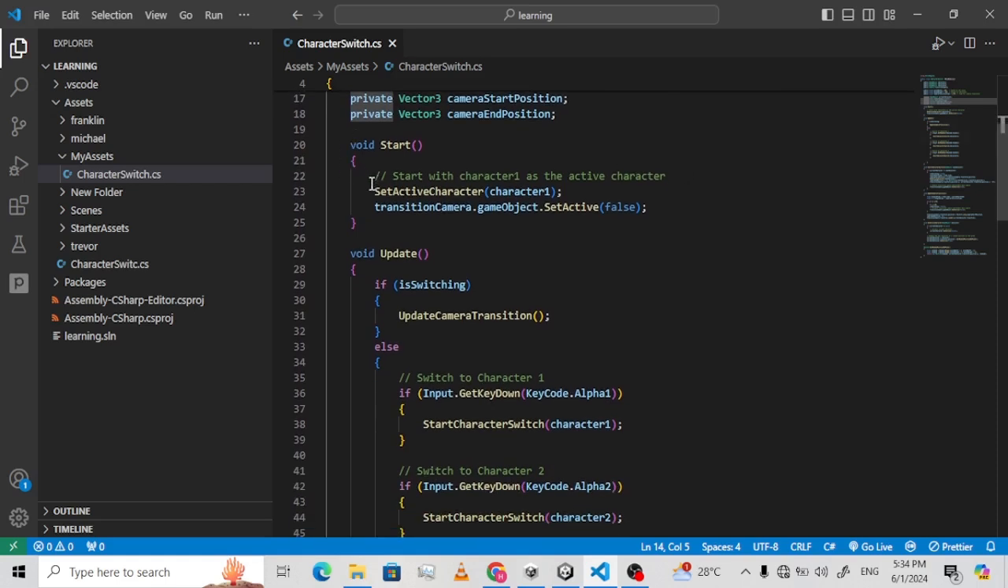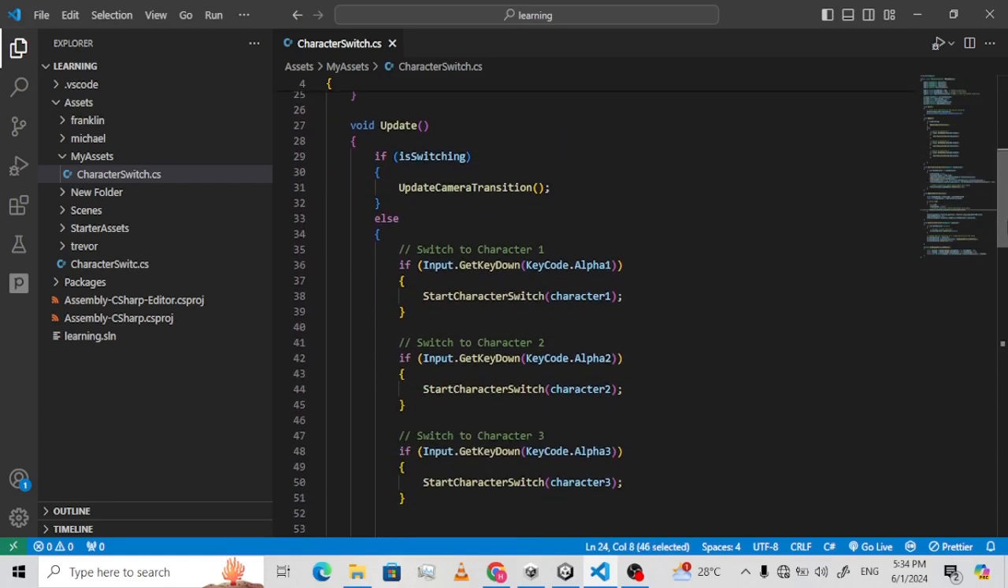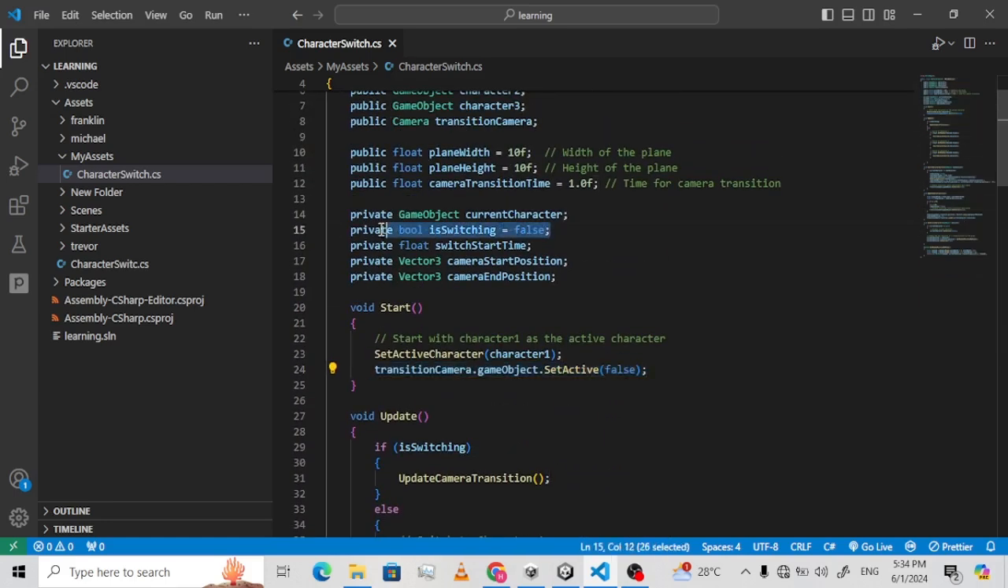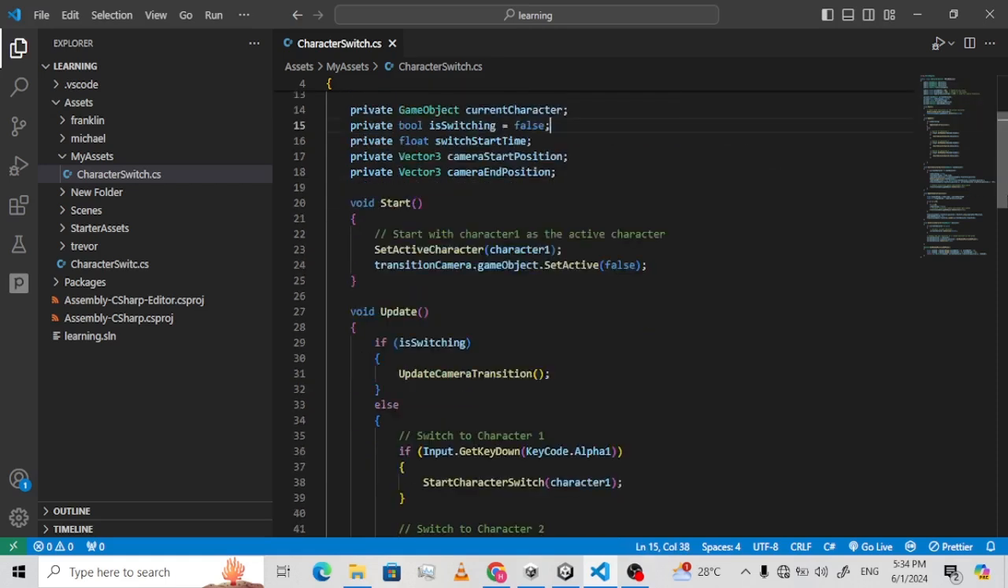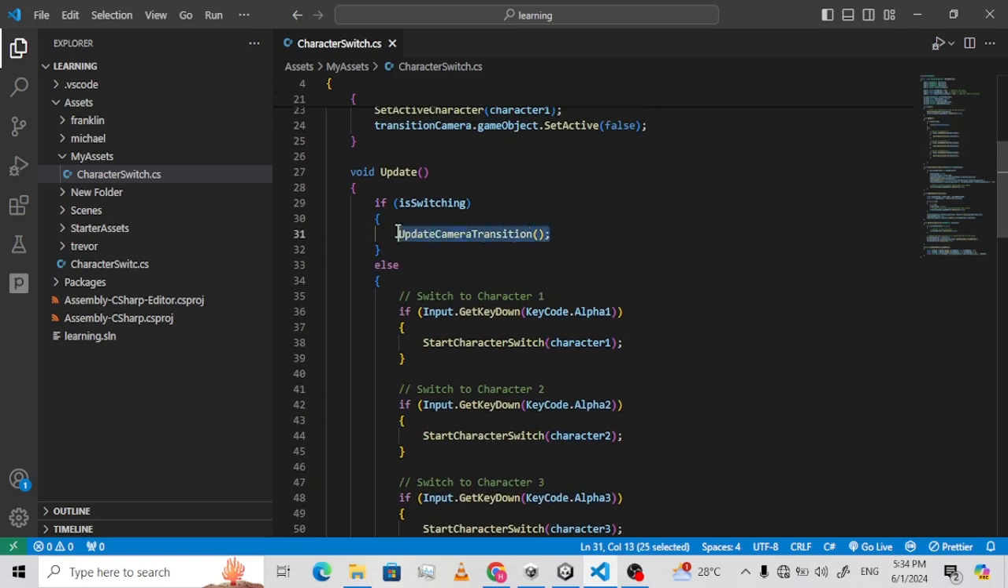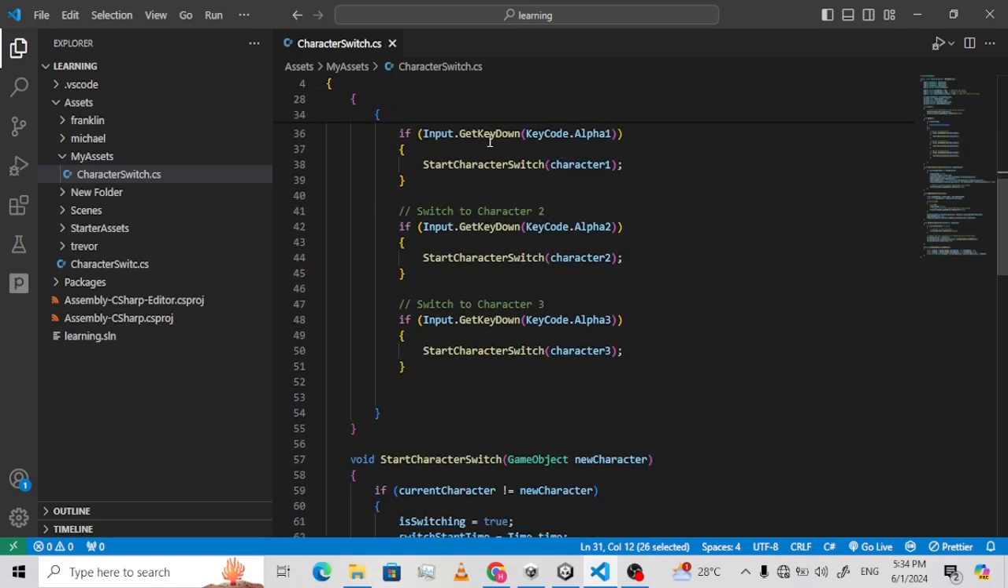So inside our Start, we set the active character to the first character, the first game object, and then we disable the transition camera. In the Update, we check if isSwitching is true, if we are switching between characters. And if it's true, then we update our camera, so we move our camera onto the new character that is being switched to. If it's not, then we get the key. So if we press 1 on the keyboard, we switch to character 1. If we press 2, character 2, and then 3 to switch to character 3.